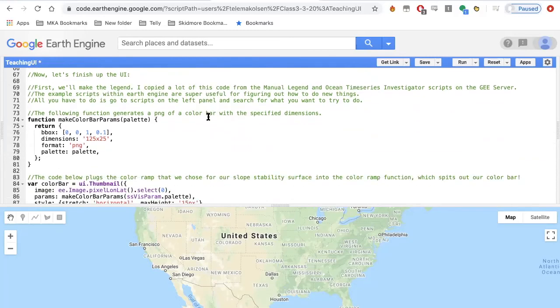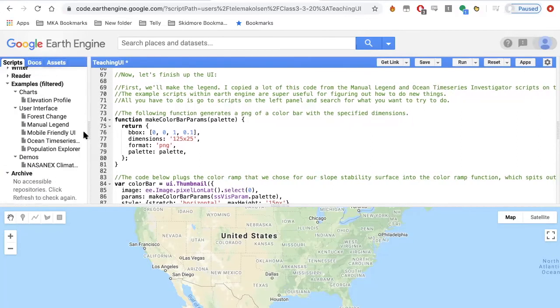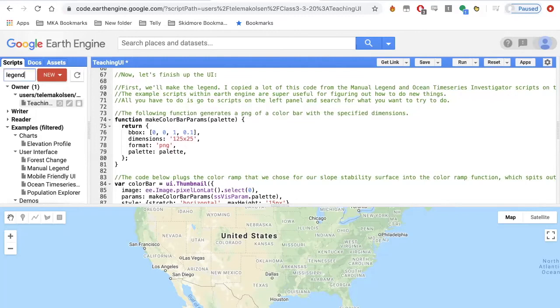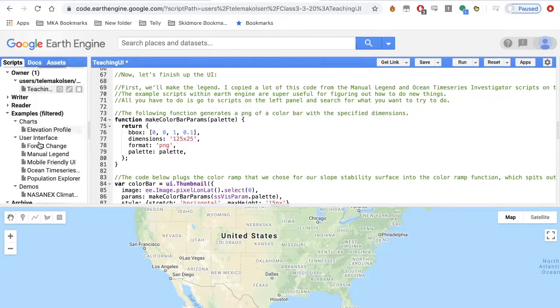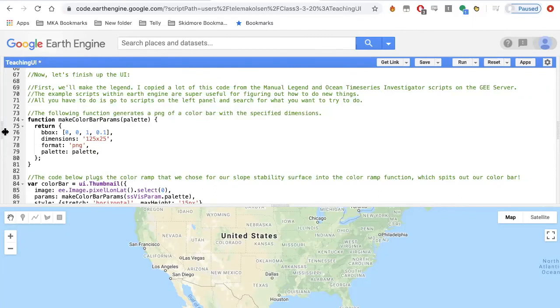So now we're going to finish up the UI, and we'll start with the legend. And I copied a lot of this code from the example scripts in this left sidebar here in Google Earth Engine. So what I did, I just went to the top and I searched legend, and I got a bunch of different scripts that have all added legends, and a lot of them do it in different ways. So you can choose which way works best. And this was super helpful because I had no idea where to even start, and this gave me a great jumping off point.